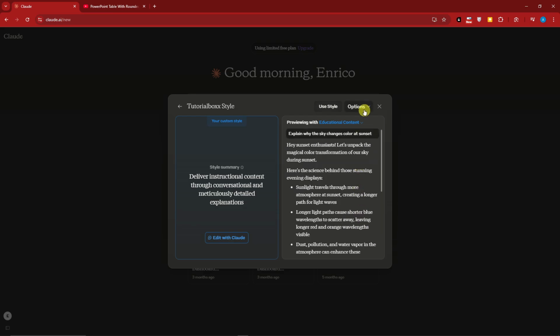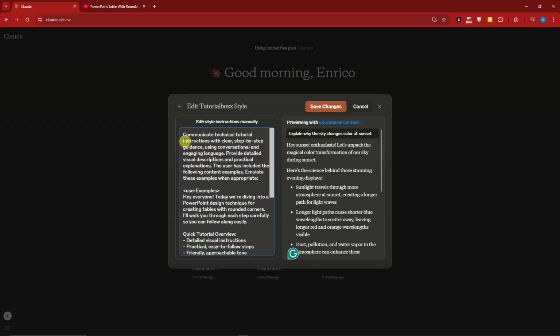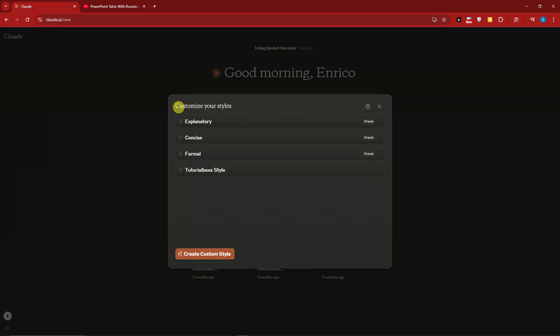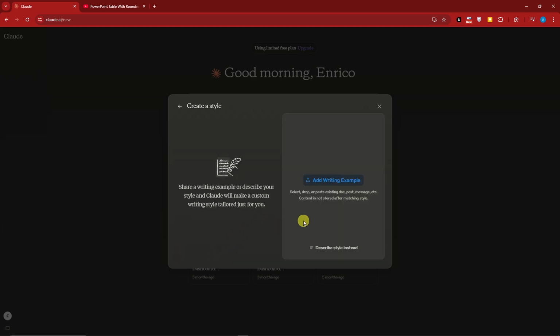From here, you can change the option, rename this style, edit style manually, or delete it. If you click edit style manually, it will go to the left side where you can change it manually. If you click on save changes, and then go back on the choices, right there, you're gonna have your very own style. So click create custom style there.